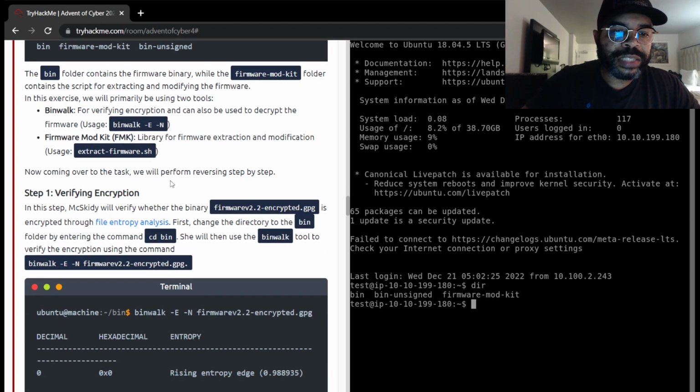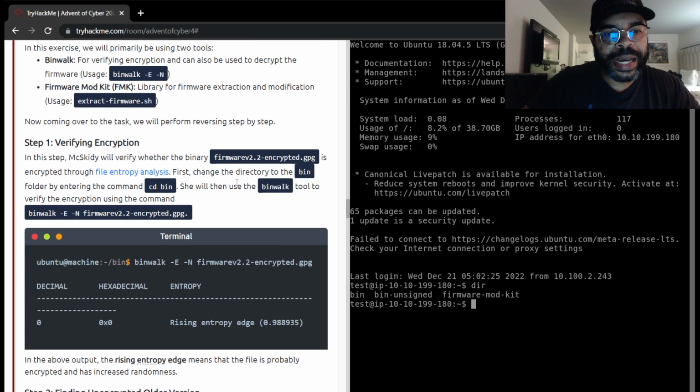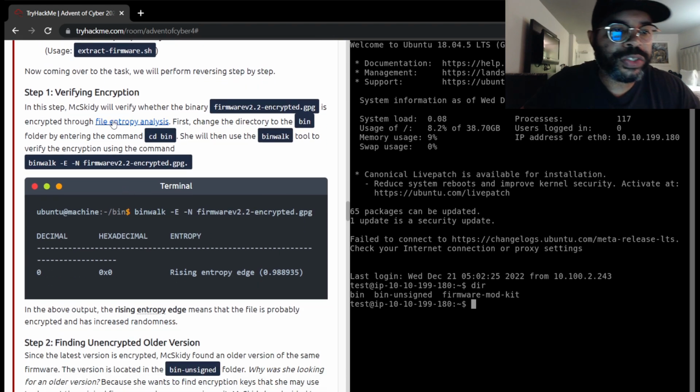Come over to the task. We'll perform the reversing step by step. Thank you for holding my hand, TryHackMe. This is step Mosquito. We'll verify the binary, firmware 2.2 encrypted.gpg, is encrypted through file entropy analysis. What does that mean, file entropy analysis?